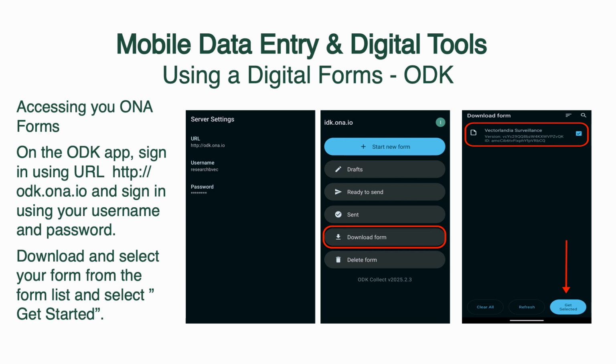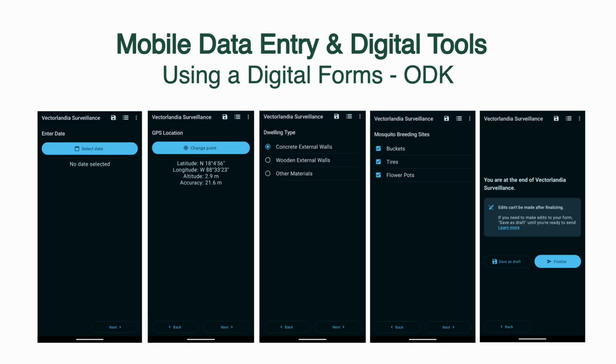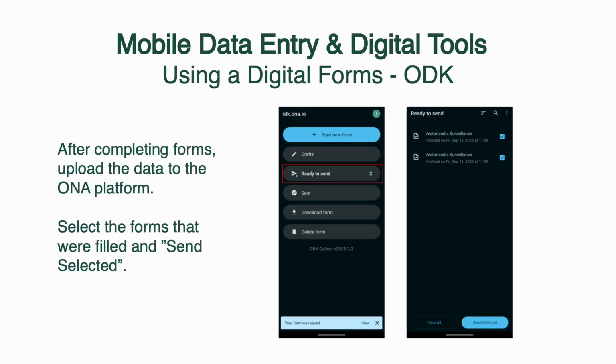After entering the required authentication credentials, the user can download the form to the device. Once stored locally, the form can be accessed and completed in the field without an active internet connection, an advantage for surveillance activities conducted in areas with limited or intermittent connectivity. Field staff complete the form and select Finalize to save the collected data on the tablet. The stored submissions can then be uploaded to the data management platform when internet access becomes available.